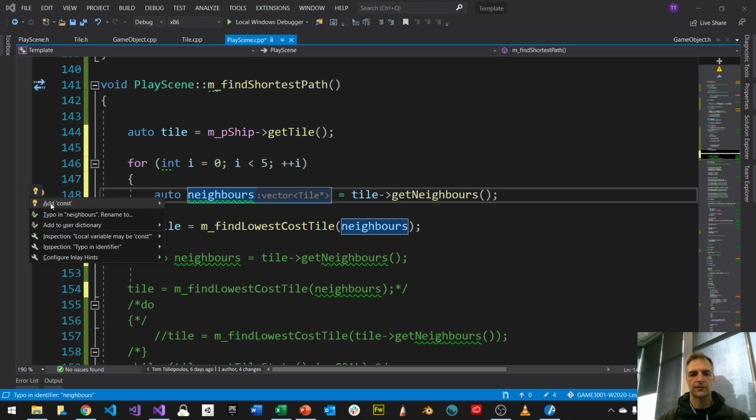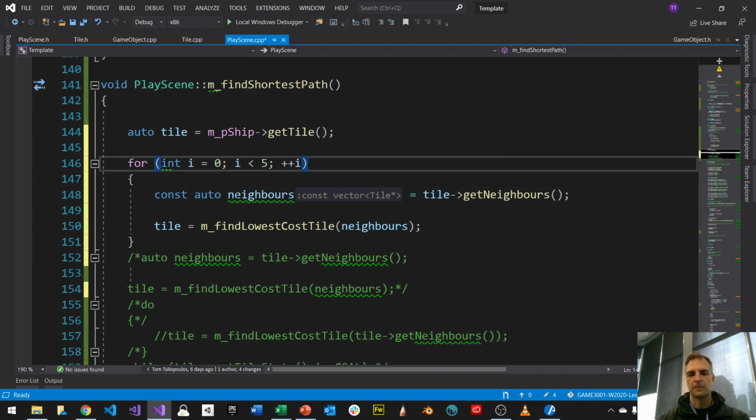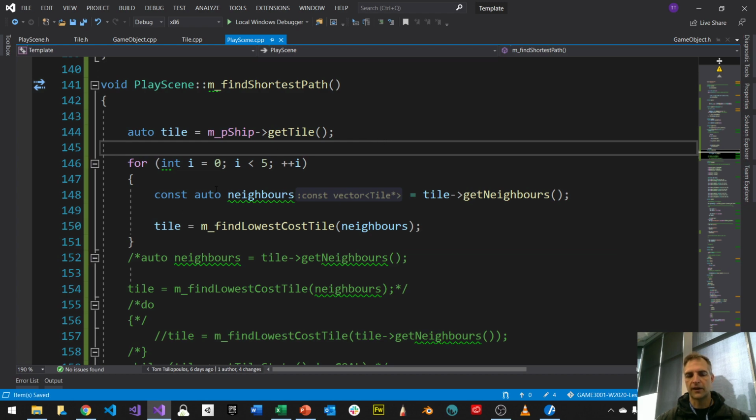Add const. I guess I could, because basically what's going to happen is it's going to generate the neighbors. It's going to pass it in. It's not going to modify anything. It's going to return back this tile out again. And we're going to run this 5 times, so it's going to go through 5 iterations. Now sometimes it might overshoot because we're not searching for stuff, but let's see what happens. So run.